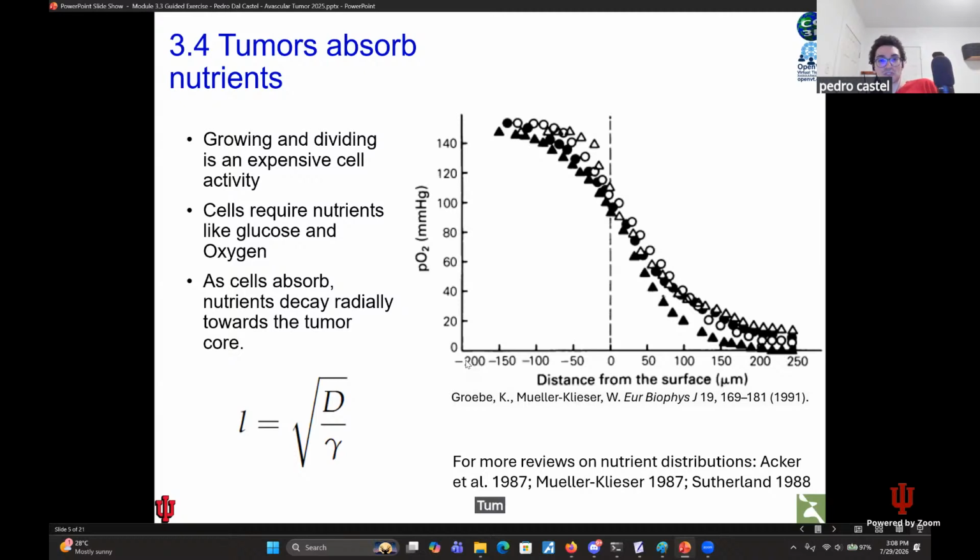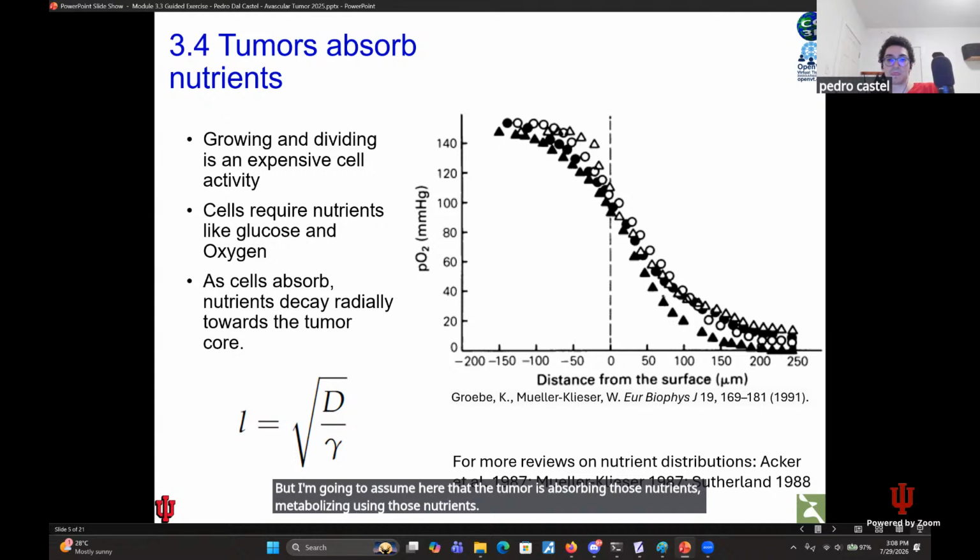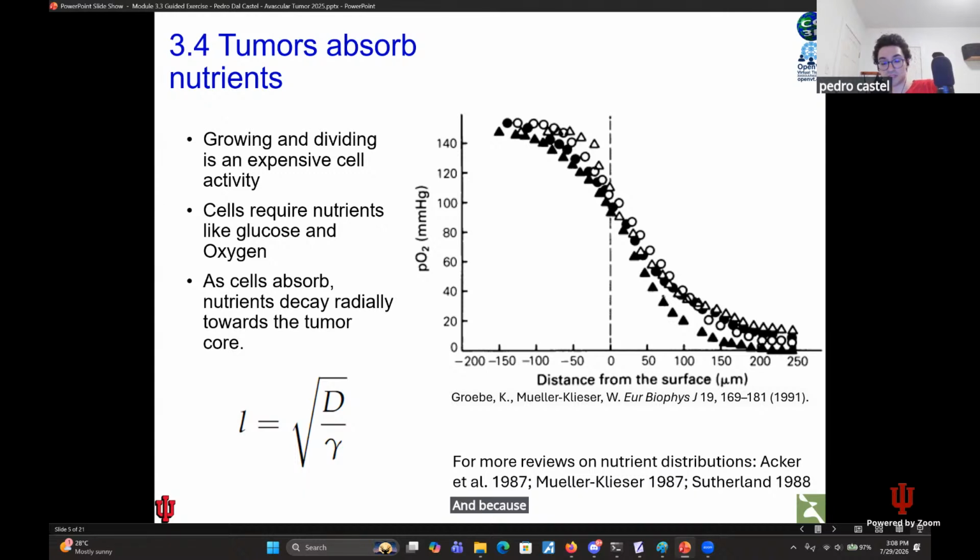Tumors absorb nutrients. We are already assuming things. I'm not observing those cells taking up anything. I'm just observing the size of the tumor. But I'm going to assume here that the tumor is absorbing those nutrients, metabolizing, using those nutrients. And because it's absorbing nutrient, the nutrient diffuses into the tumor and decays inside the tumor, creating an exponential nutrient profile.